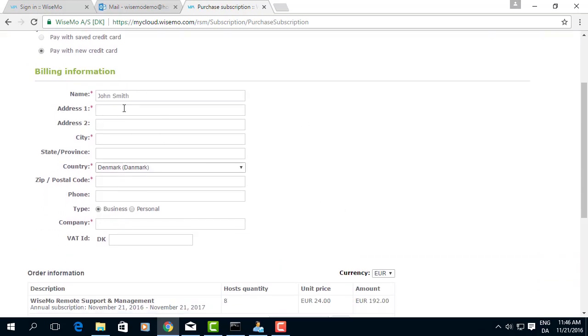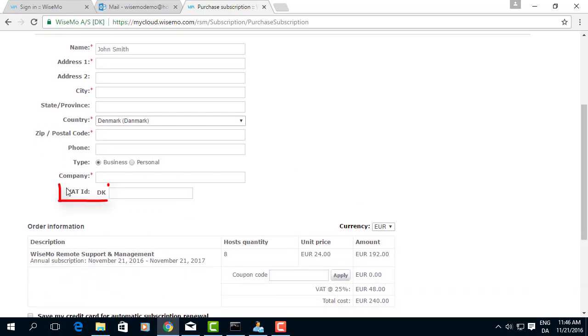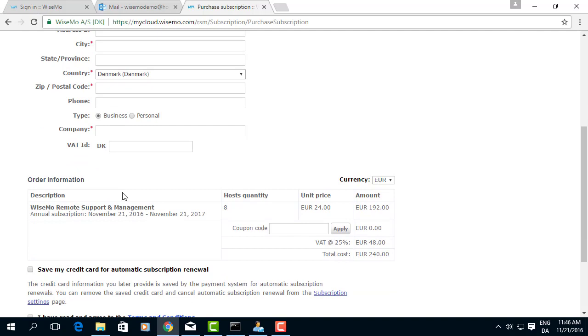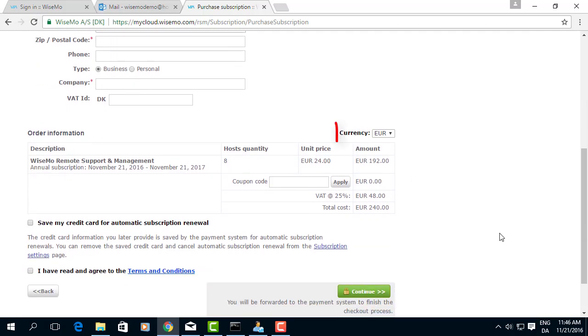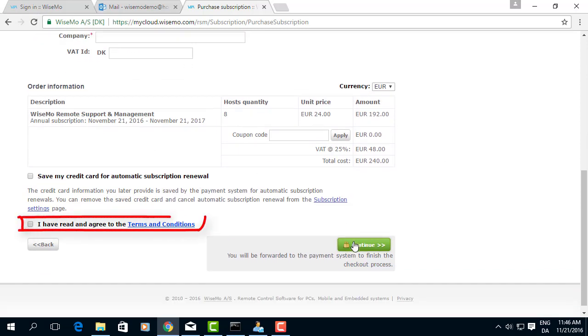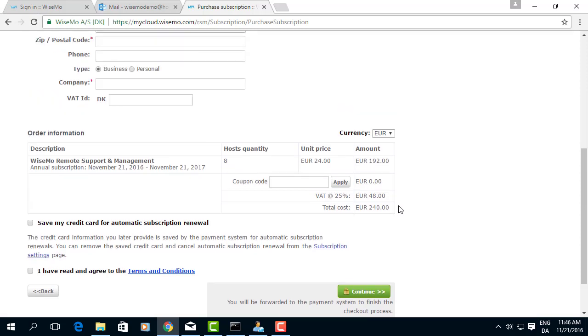Enter your billing information, including your VAT number if your address is inside the EU. Verify the order information, including the currency. Read and accept the terms and conditions and click Continue. This will send you to a secure payment page where you should enter your credit card details. When that is done, you're up and running. If you check the Save My Credit Card, you will be automatically billed at the end of each subscription period.